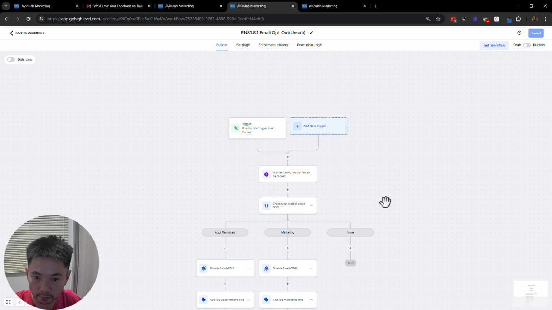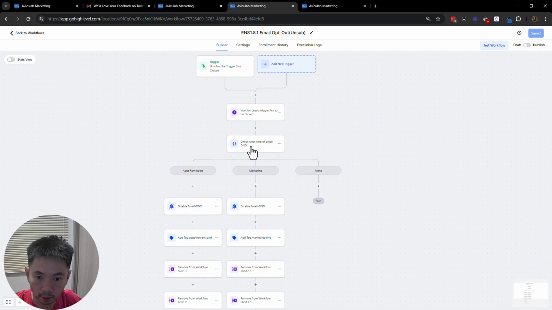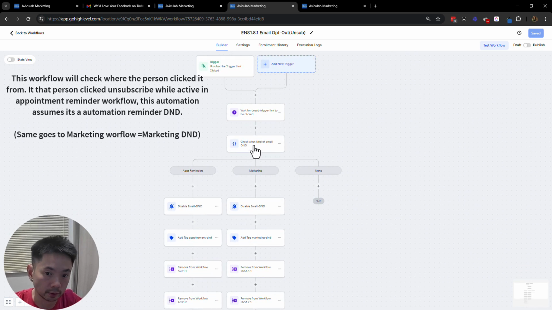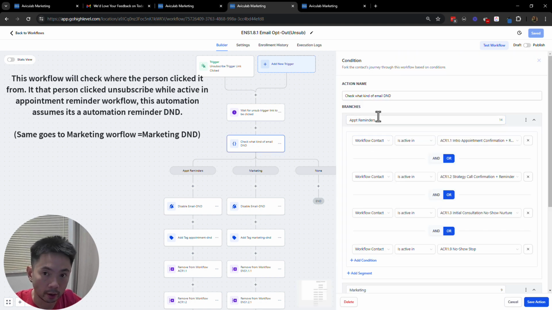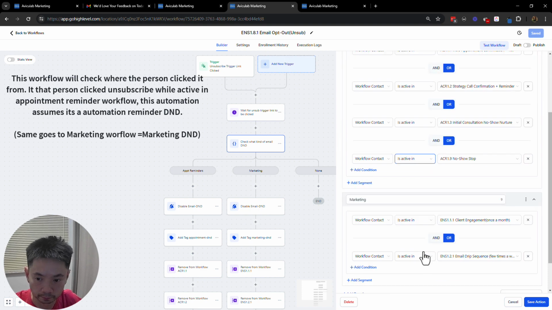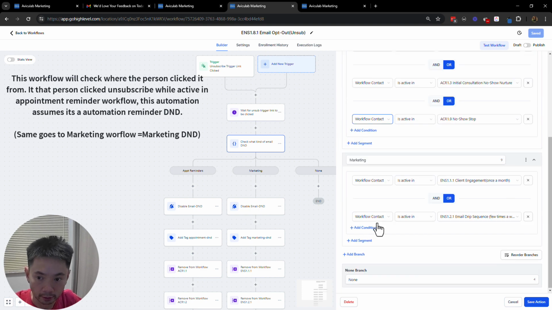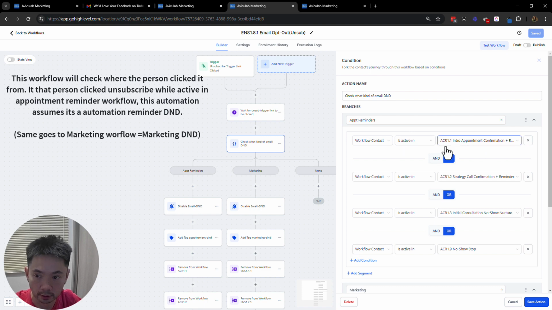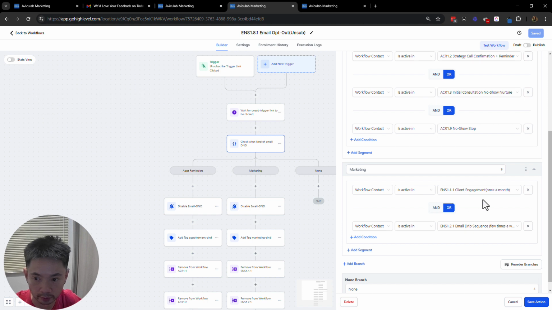So now I have a wait step and you check what kind of email DND it is. So basically you will check where this person is in any certain workflows. Okay, so I currently have two. One is the appointment confirmation and reminders, and the other is in marketing where I'll send them email once a month or a few times a week.